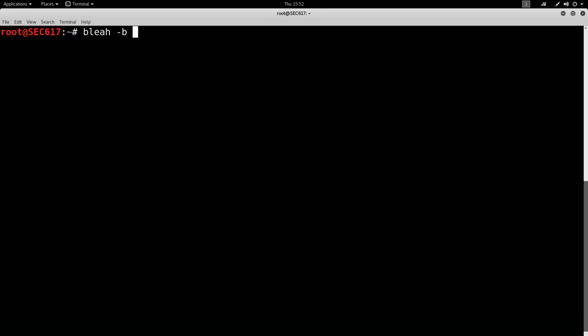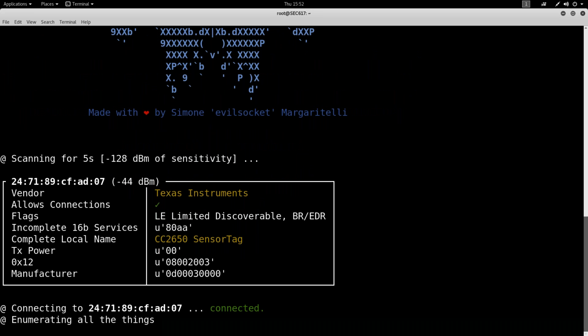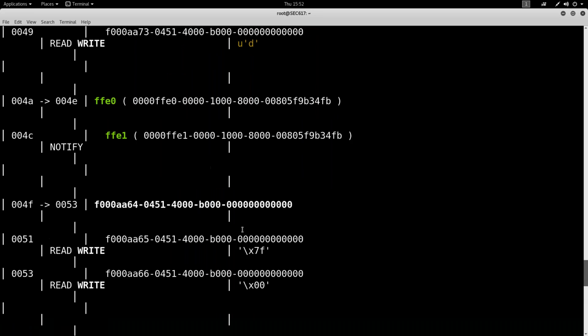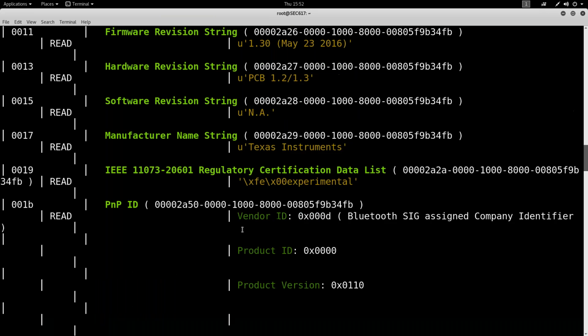I want to connect to that address that we just copied, and I want to do enumeration. There we go. I typed something wrong apparently. So it found that it was there. It connects to it, and then it starts to do that enumeration. It asks for the primary services, and then it digs into each one of those primary services to give us each one of the characteristics on each one of those services. And we get a lot more information.